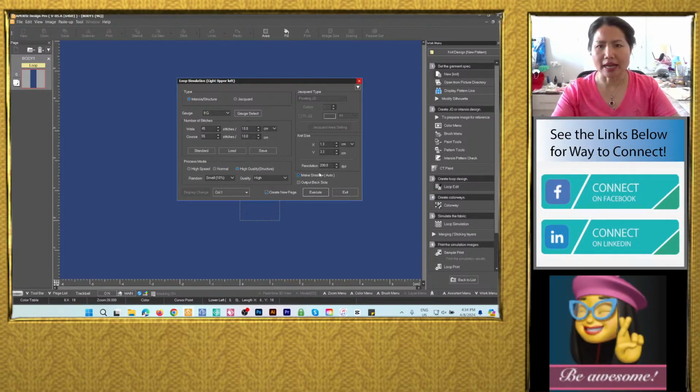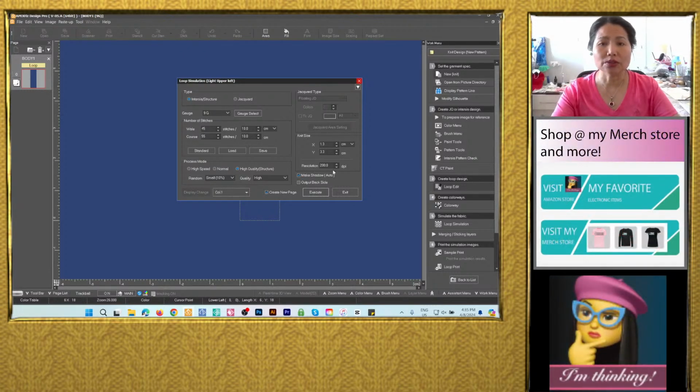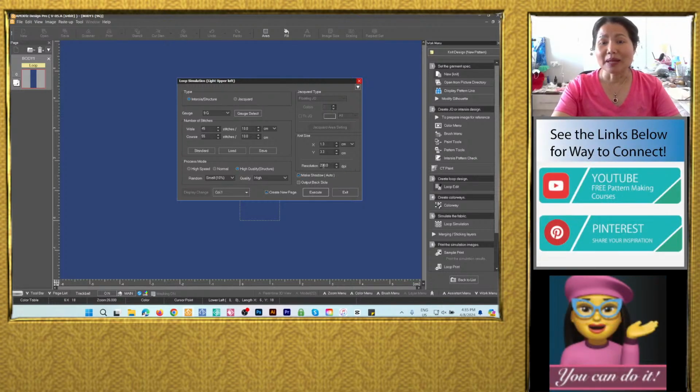Over here, I have resolution 200 dpi. That is perfect for what my computer can handle. So the higher the resolution you put in, the harder your computer has to work. And 200 dpi is the standard resolution for the design, so you are good to go. It's a huge file, by the way, guys.